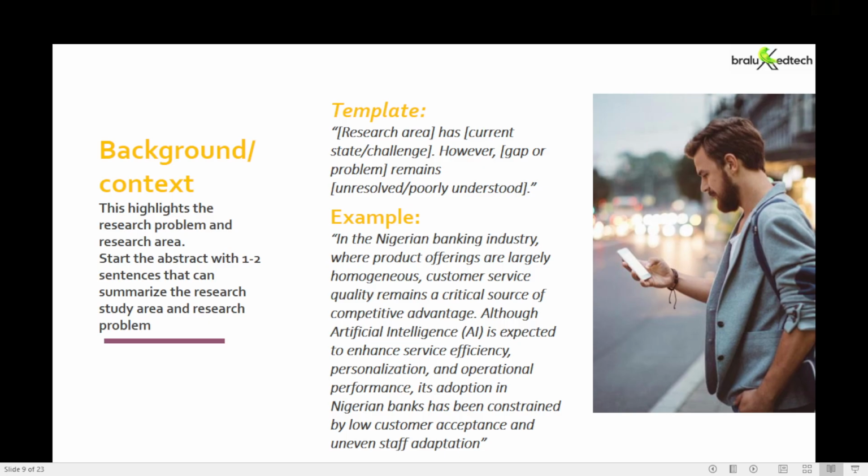Then let us examine each component. And the first component of the BOMRC framework is the background. The background highlights the research problem and the research area. So when you want to write the background, just use one or two sentences to summarize what the research study is all about and the research problem. This is the template for writing the background section of the abstract. Most times your background section must show what the research study is all about and what the research problem is.